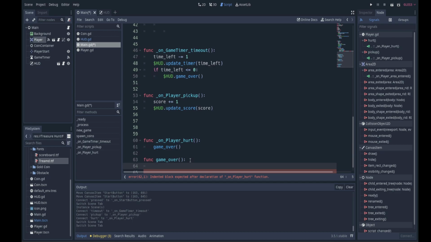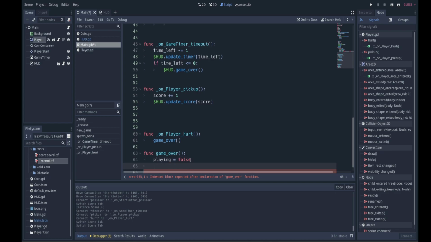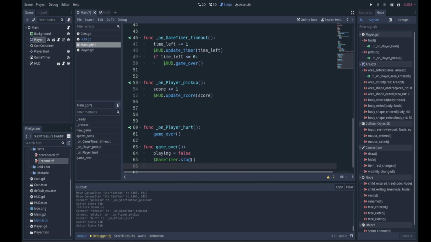Right. So what happens when the game ends? First of all, playing becomes false. You're not playing anymore if the game's finished. Stop the game timer. So game timer stop. Delete all the coins. So for all the coins in the container, we've got to delete them.